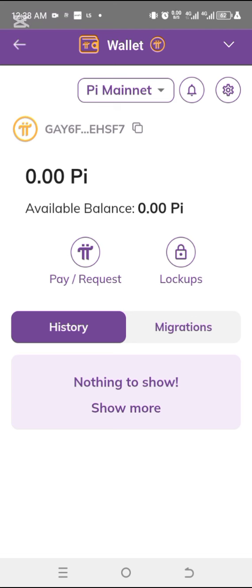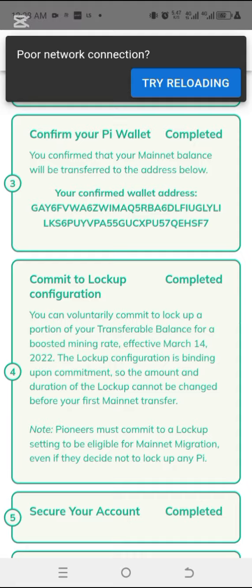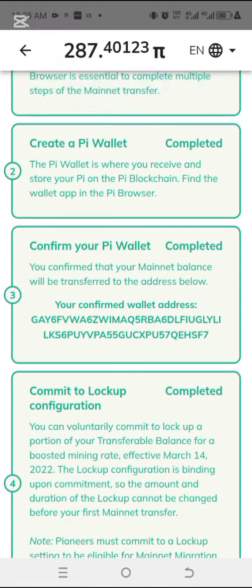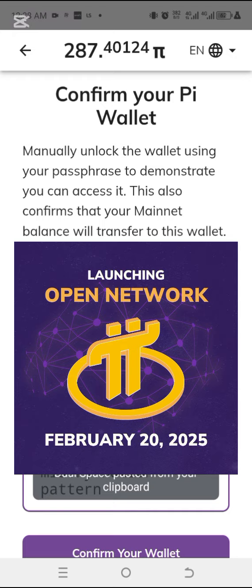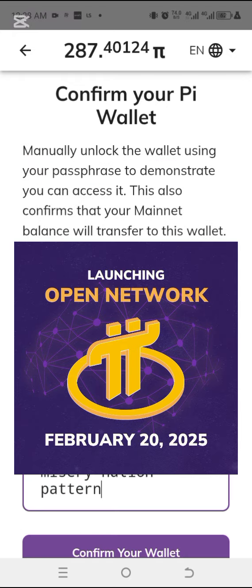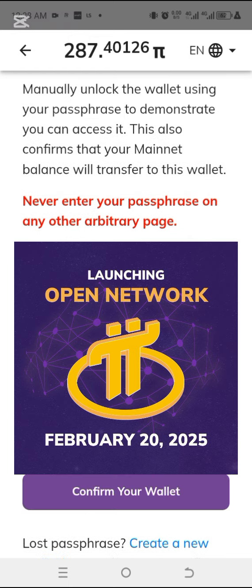You just have to get the passphrase of this very Pi wallet which you have access to. When you get that, just come to your Pi app, and from option 3 you click on it, and then you paste your phrases here. So I have done mine. When you paste it here, you just have to click on confirm. So this will fix the error, or the problem.